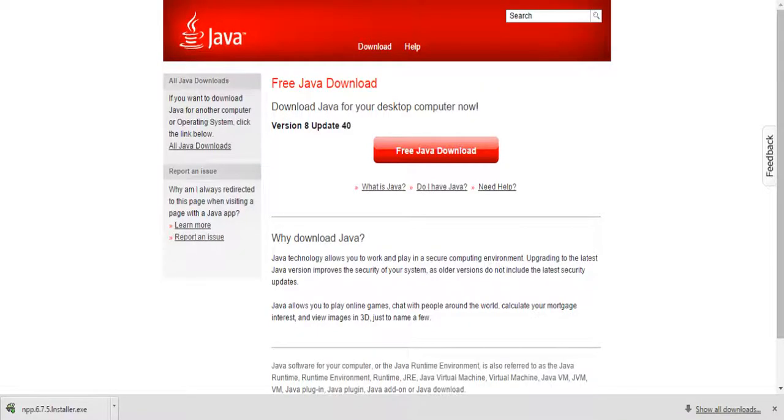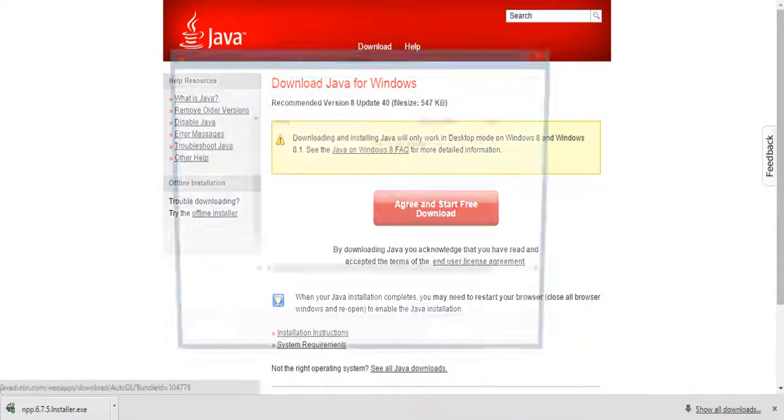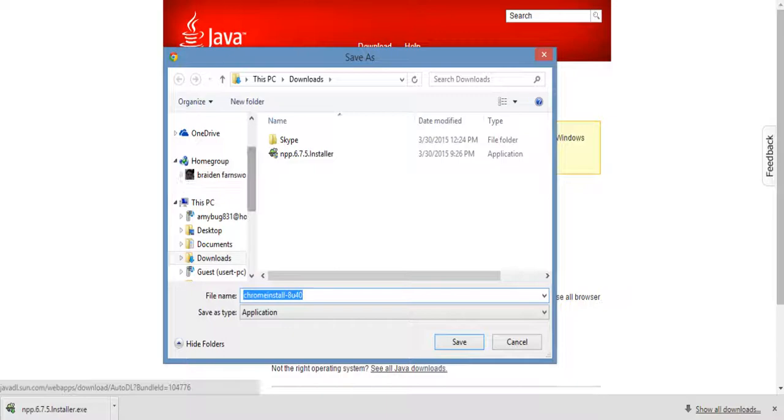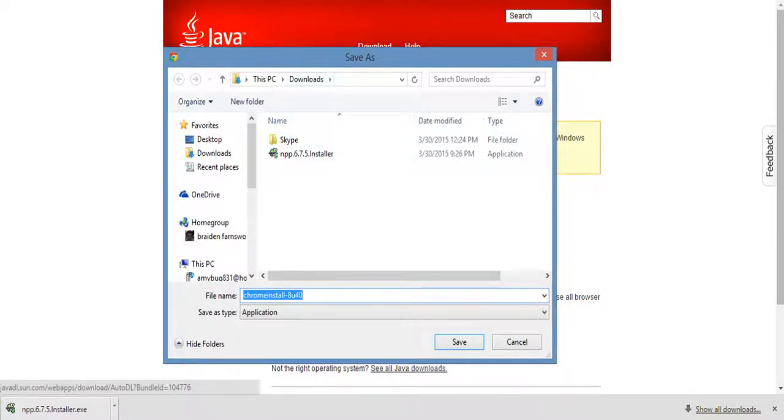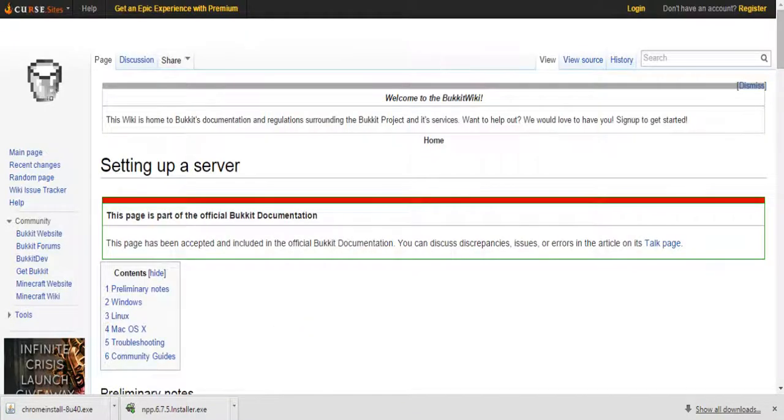Second, you will need Java to be able to have CraftBukkit work in your server. Go ahead and click on the download button. I'm still going to put it in my downloads folder, then click save. It should pull up here or in any of those others. Next, you need to set up the Bukkit server.